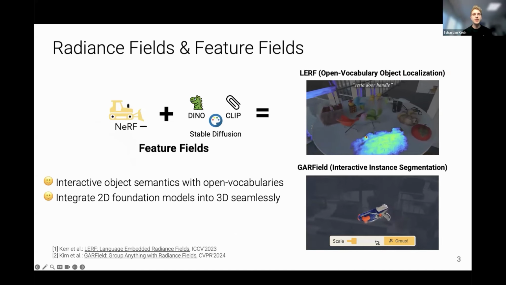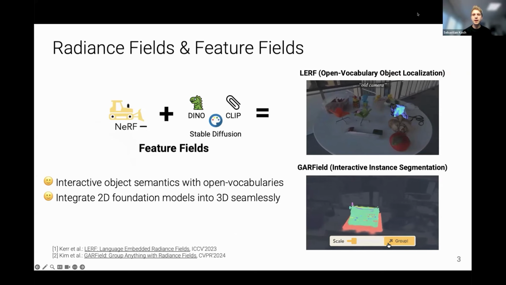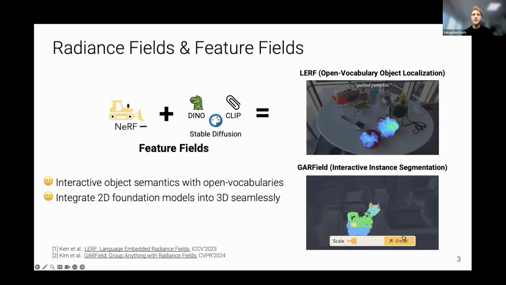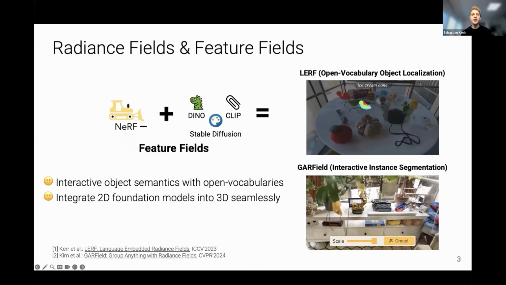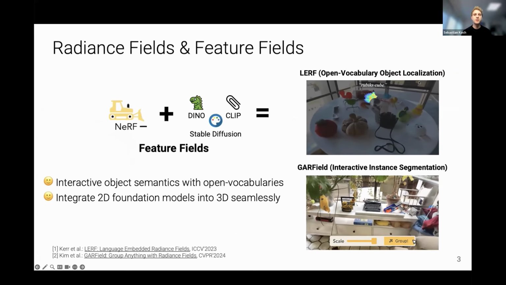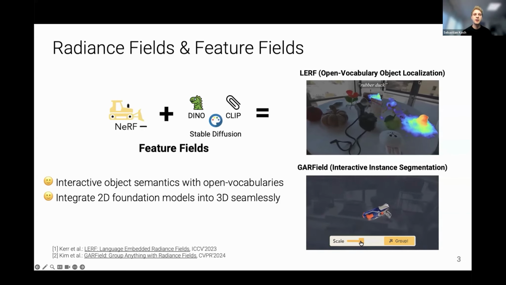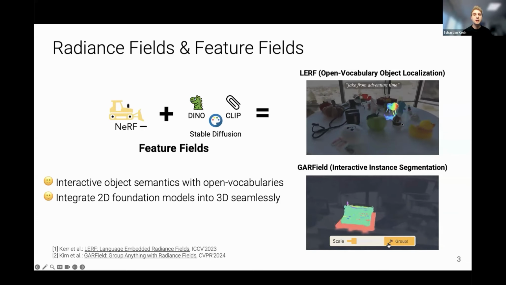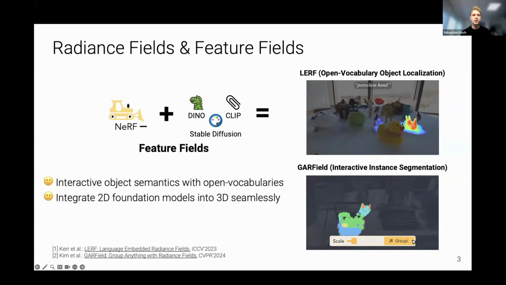In recent years, radiance field approaches such as NeRF or Gaussian splatting have been on the rise, and combined with 2D foundation models such as DINO, CLIP, SAM, or Stable Diffusion, they form so-called feature fields. And these feature fields can be used for tasks such as open vocabulary localization or interactive instance segmentation.